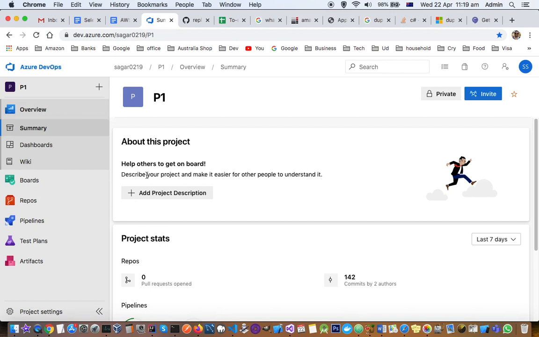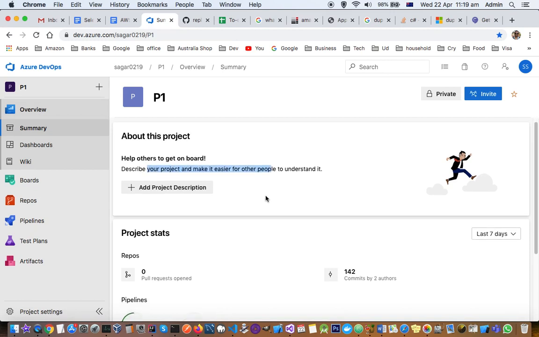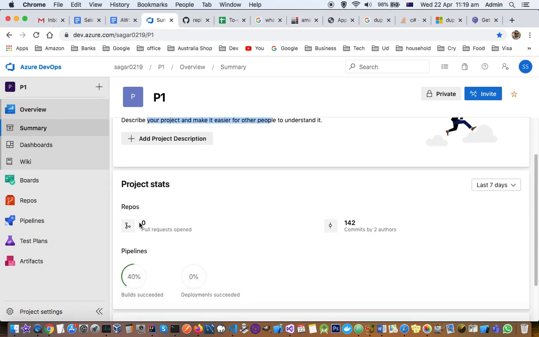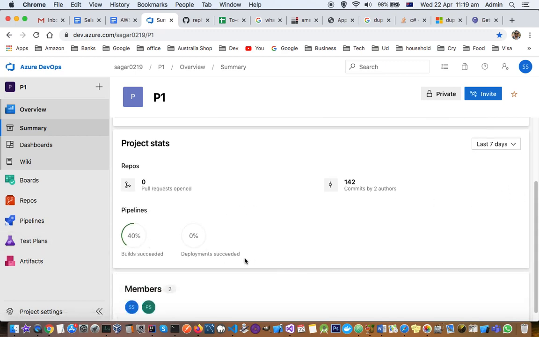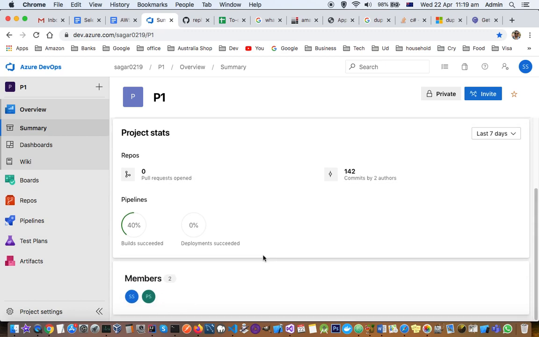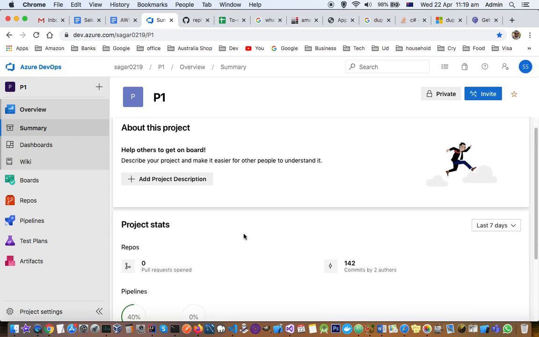For example, project description, then repositories, how many pull requests opened, how many commits were done. And here you can see like timeline. You can specify like I want to see the stats for this project for last 30 days. I can do that from here. Then pipelines, how many builds succeeded, how many deployments succeeded, how many members are there in this project right now. So all these details you can see from this summary page of overview.